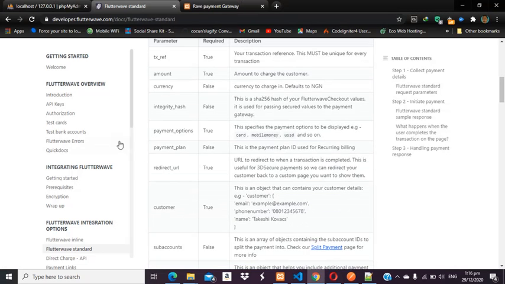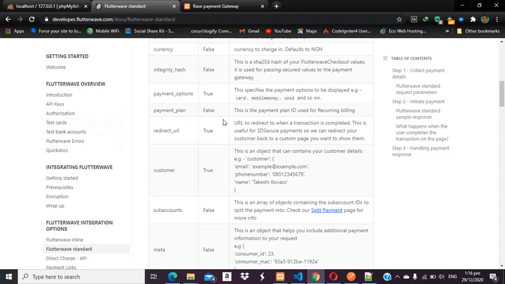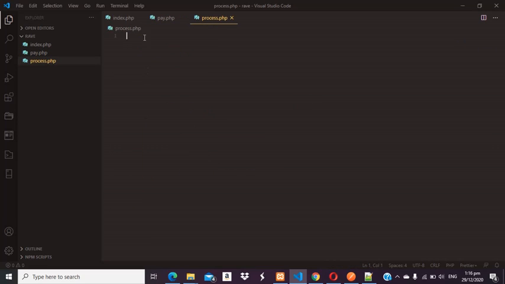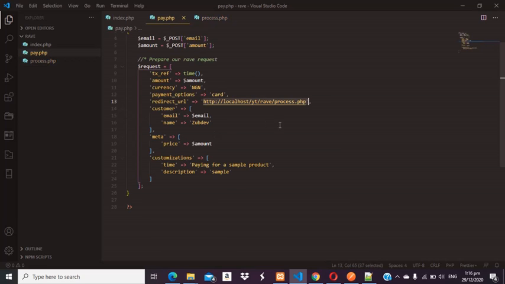It asks us to use the payment option. The payment options can be card or bank, any one. Then the payment plan, we don't need payment plan. The redirect URL is when the payment has been completed, we are going to redirect the URL. So the redirect URL is process.php. This is where I'm going to check the transaction.